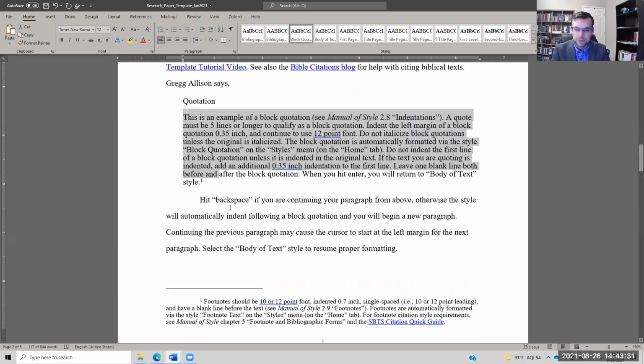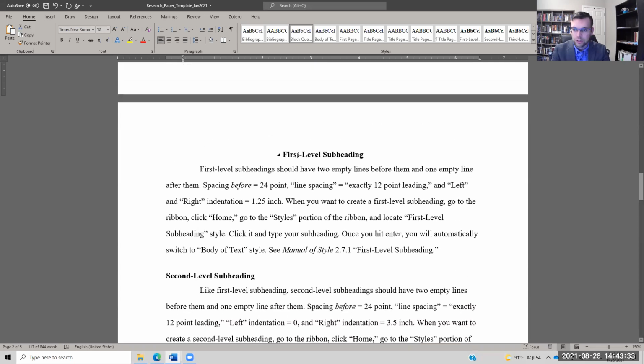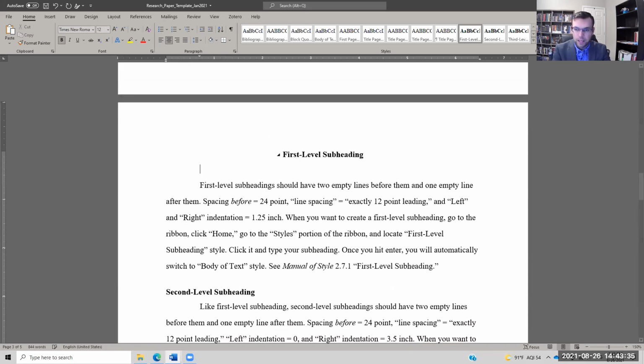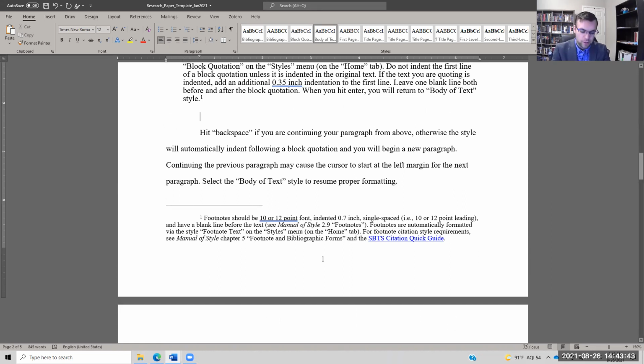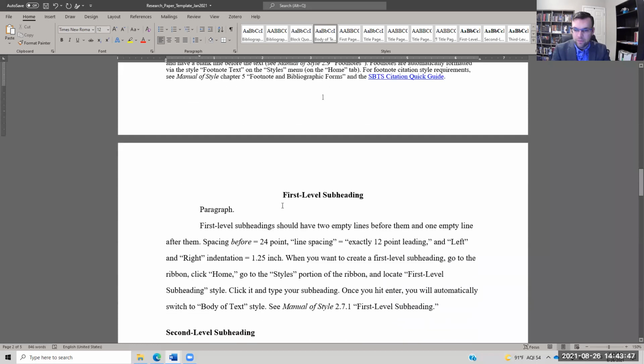Similarly, if I type in my heading, and now I want to type in my paragraph. Well, notice after headings, as well as after block quotes, I press enter and I have text. After these things, Word automatically formats it as a paragraph, and you can see that because the style is "body of text." Here, first level subheading, you press enter, automatically body of text.